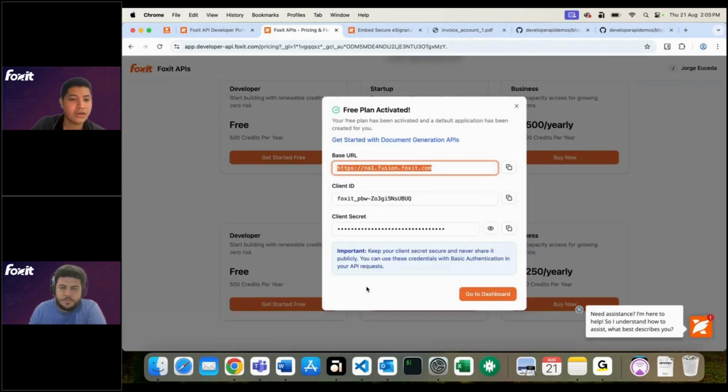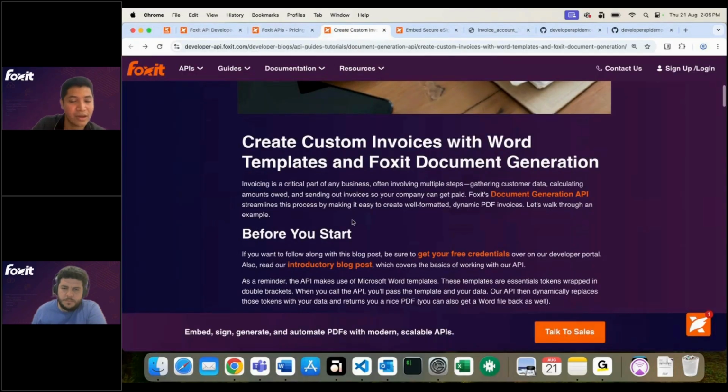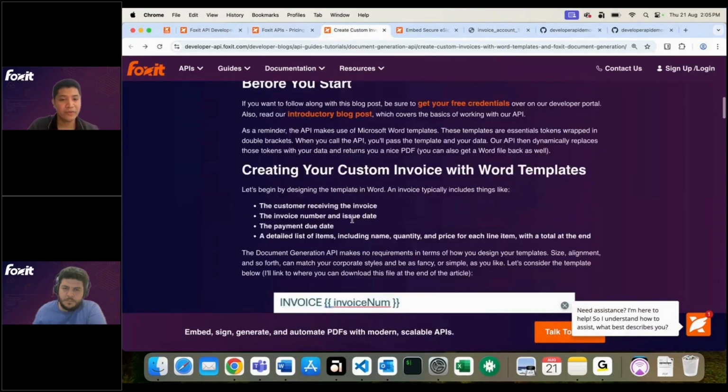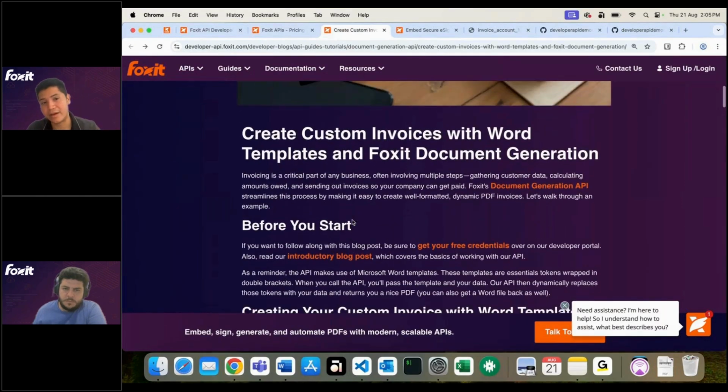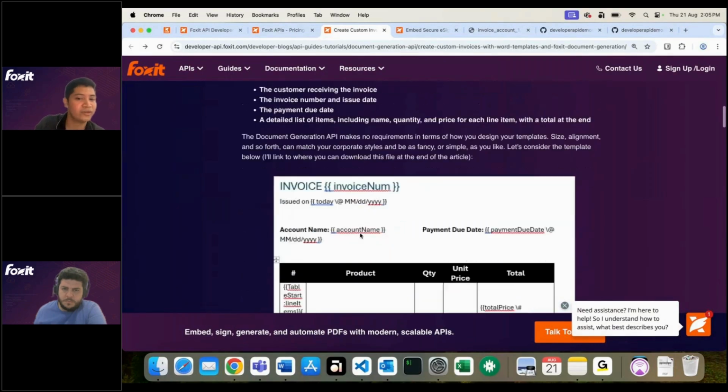You will see that you will immediately receive your credentials on getting started. Let me go back to that blog that I have and figure out how to use these credentials with our own blog in this case. One of the things to note about this tutorial is that it covers how to use Word templates to generate documents. In this case, it uses an invoicing template.